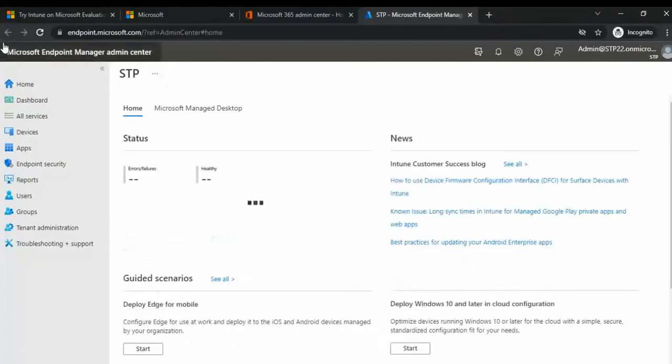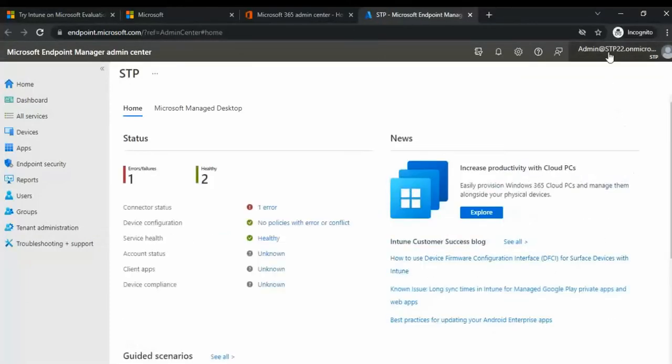So here we are. Now we have successfully created our tenant account as a trial. We'll start using this, and this is all about this.